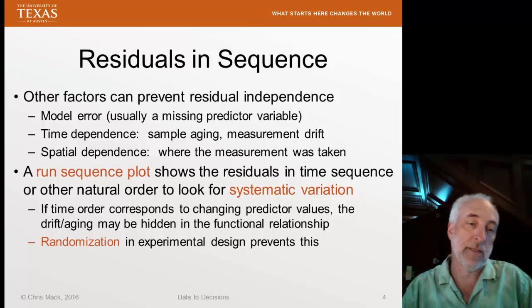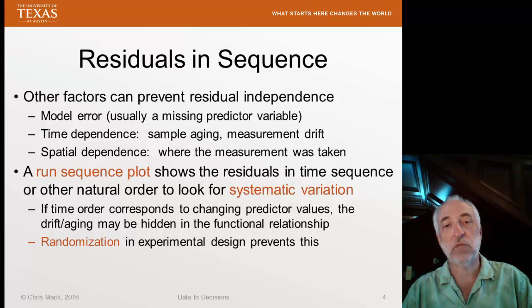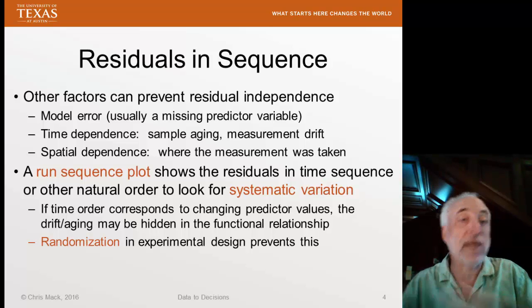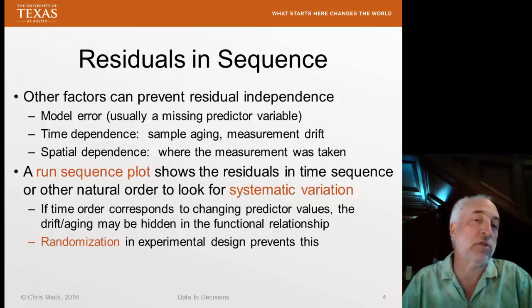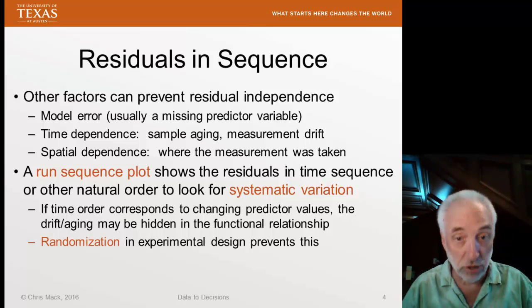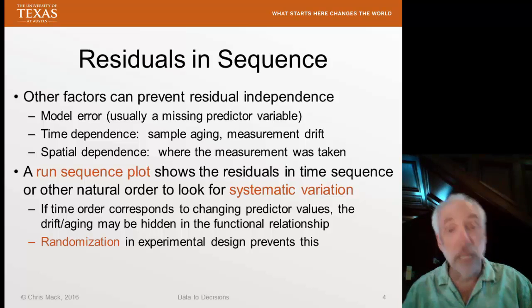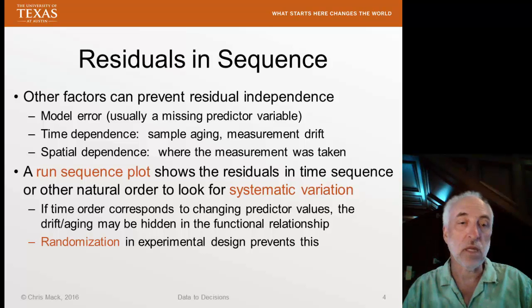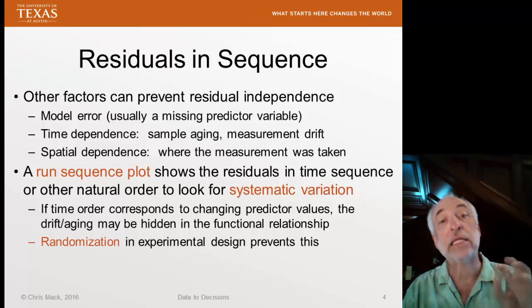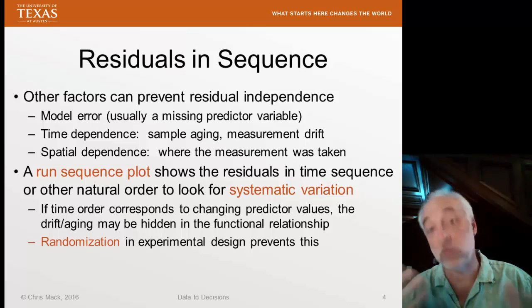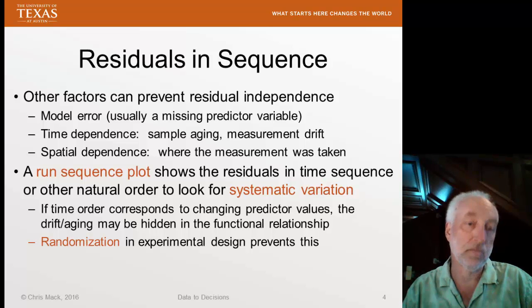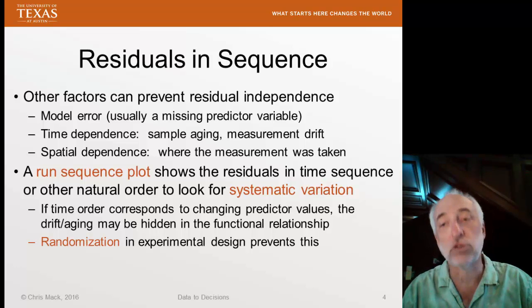So if I'm going to vary the pressure from low to high in certain increments, I might decide to randomize which pressure I measure first and which one I measure second and which one I measure third, so that the time order is completely independent of the order of that predictor variable. In that way, we can separate any time dependence, or spatial dependence, from the dependence on the predictor variables. If I don't do this randomization, it's virtually impossible to separate out these things.